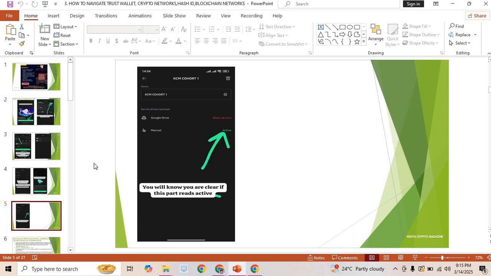Send a screenshot when you're done setting up the wallet. Send a screenshot to the group. A screenshot just like this, where under the manual part it says active. Send a screenshot.